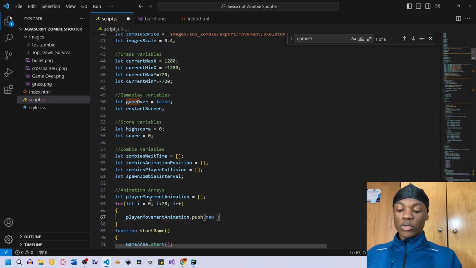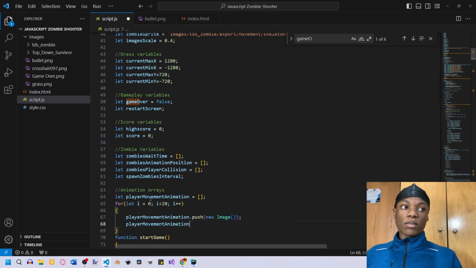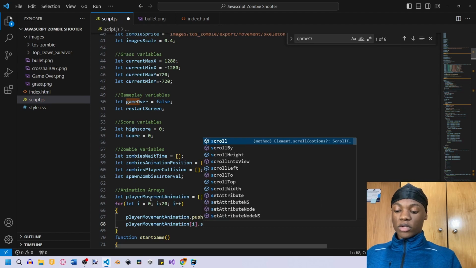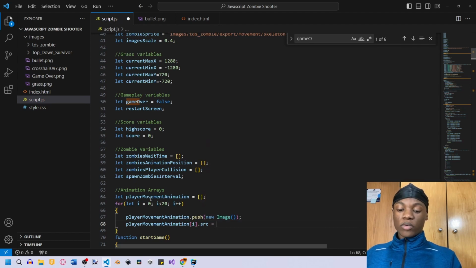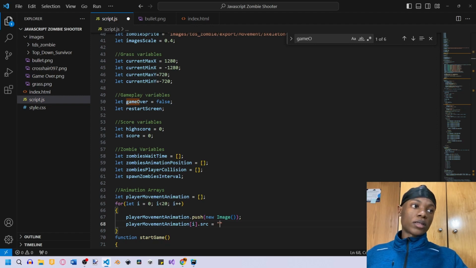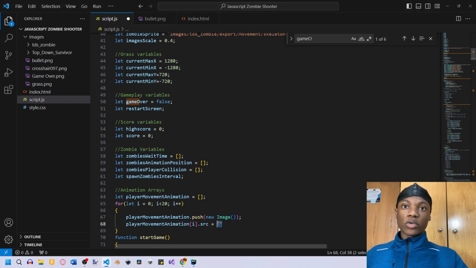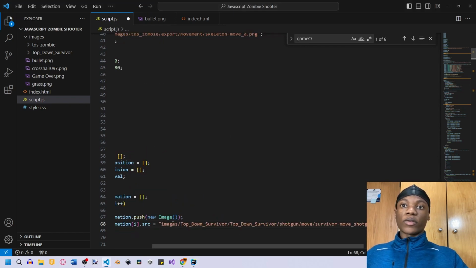So we're just going to say new image, semicolon, and then player movement animation, i, dot source equals. I'm going to copy this directory. This is the directory you want to copy. It's here, images, and so on, copy everything correctly.